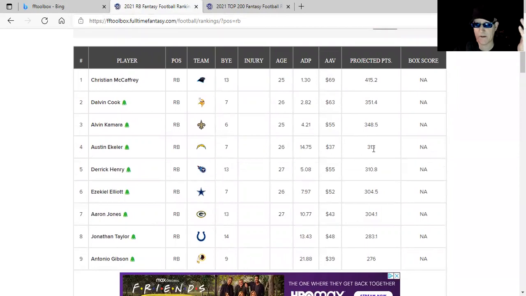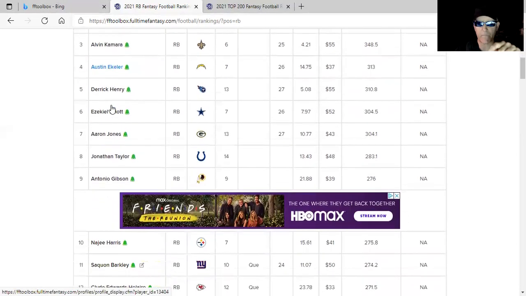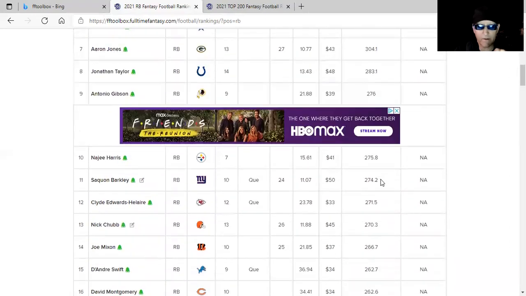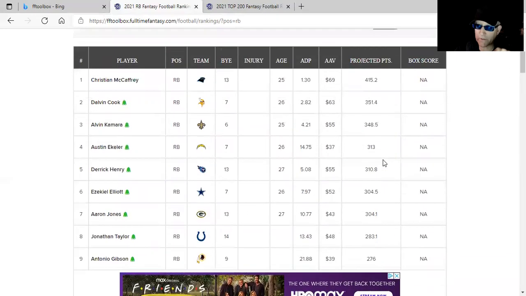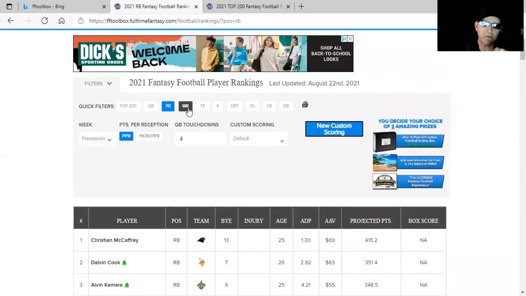And then you're down to Austin Ekeler. Now you're talking a full 100 projected fantasy points lower, right? So you want to get one of these guys, one of these top three, if possible. But if you go down further, you'll see that after these first three guys, it kind of levels out, in the upper 200s, lower 300s. Let's go to wide receivers.